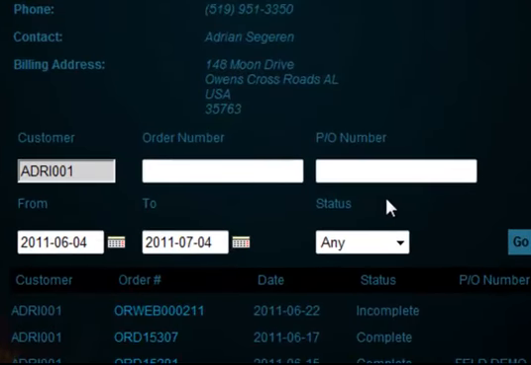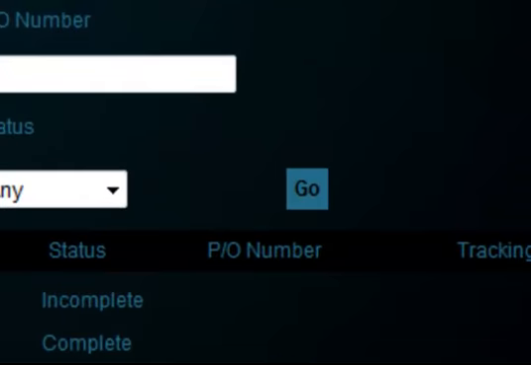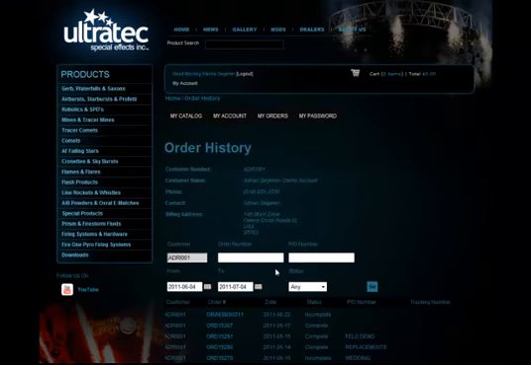If you have a long list of previous orders, there is a simple search system that is set up as well. Just type in the information, such as the order number or date, and click Go. This will bring up the order you have requested.